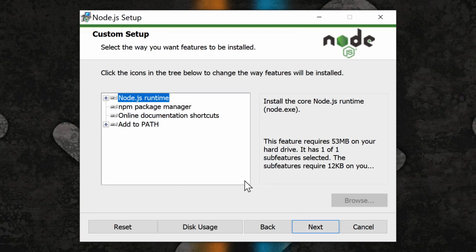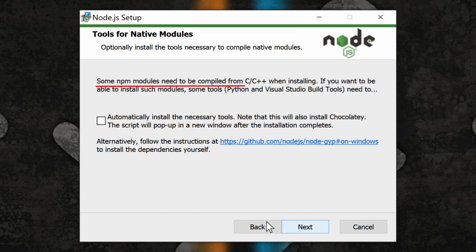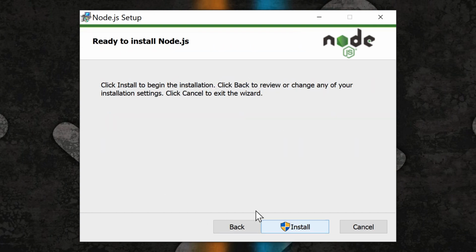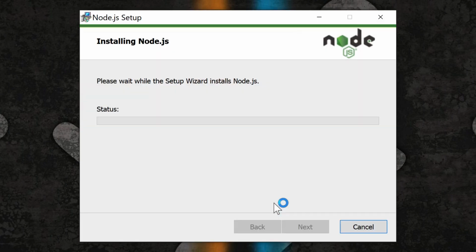Click Next and here you can select the features that you want to install and add to path, which will add Node.js and NPM in your system path. Click Next. If you want to be able to compile and install native modules, then check this checkbox. This will automatically install necessary tools. Alternatively, you can do it later as well. Click Next. Now we are ready to install, so click Install.